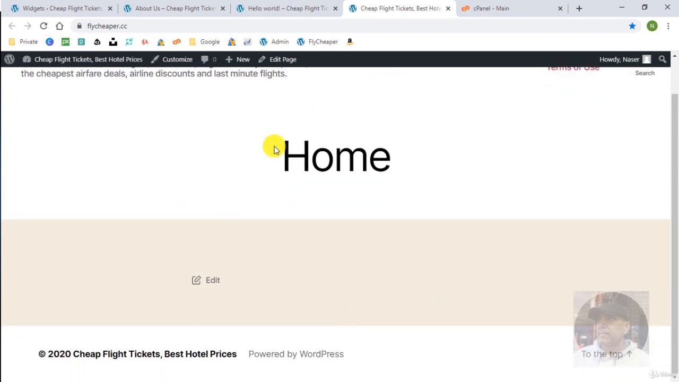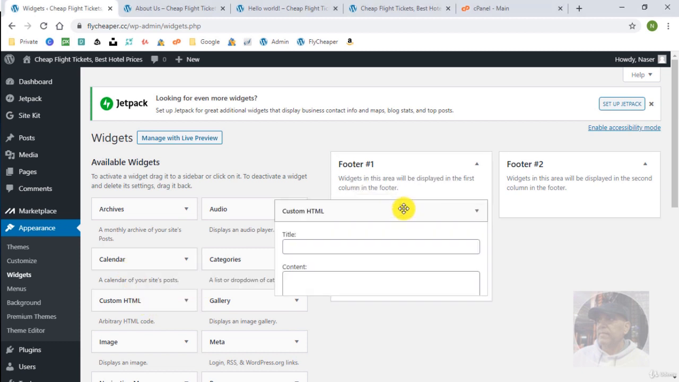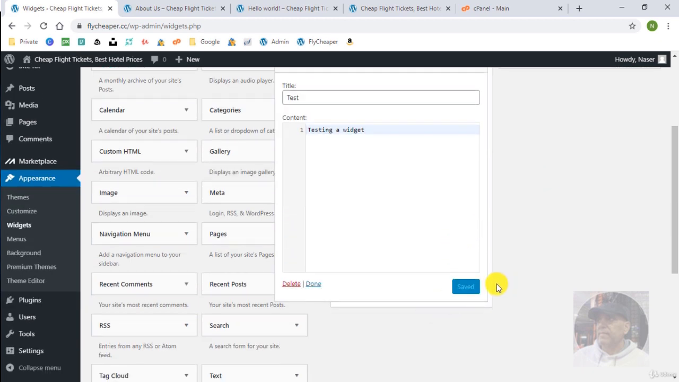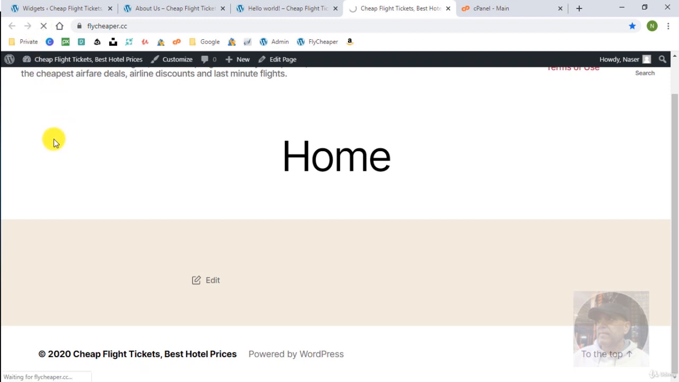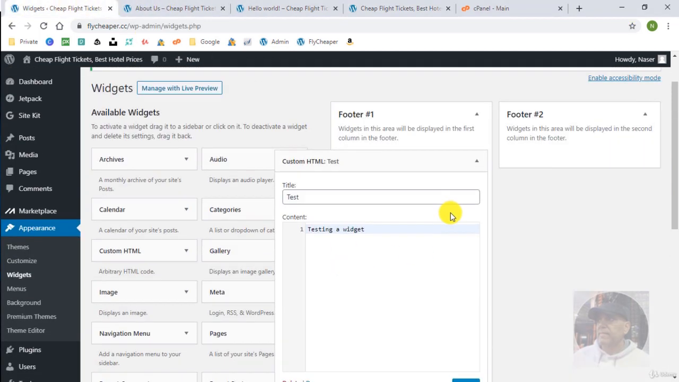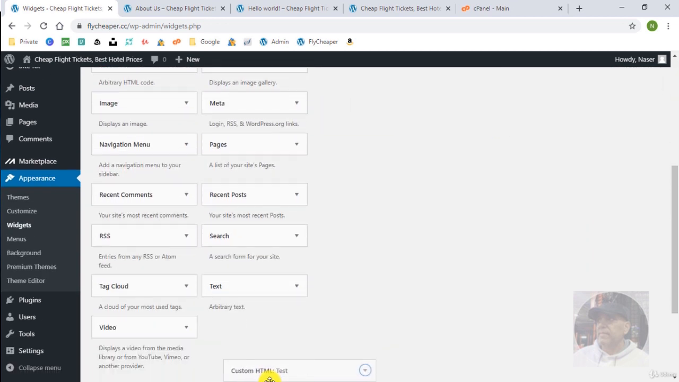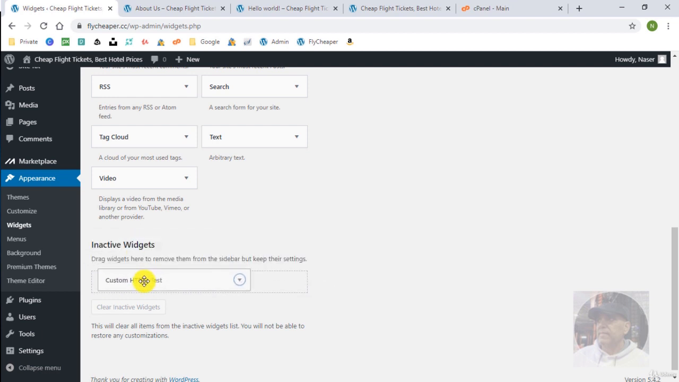Now, if you aren't sure about deleting a widget or you want to remove it temporarily, let's, for example, add a new custom HTML widget. Call it testing a widget, and click Save. Here is the new widget. Let's say you temporarily want to remove the widget from the website, but you don't want to recreate it. You don't want to lose the content. So what you can do is drag and drop the widget under inactive widgets.